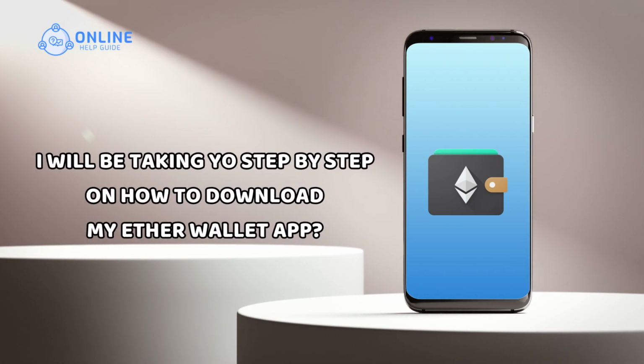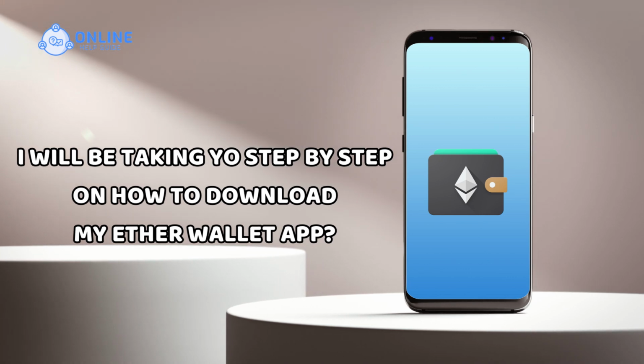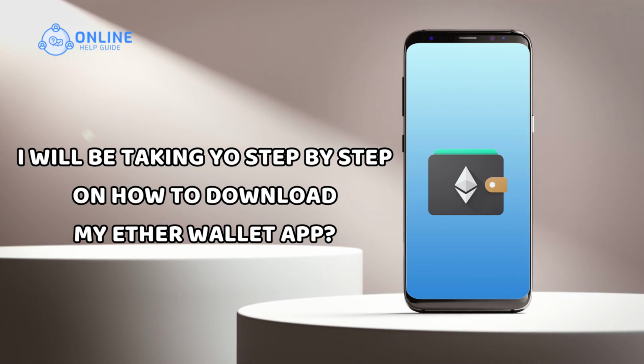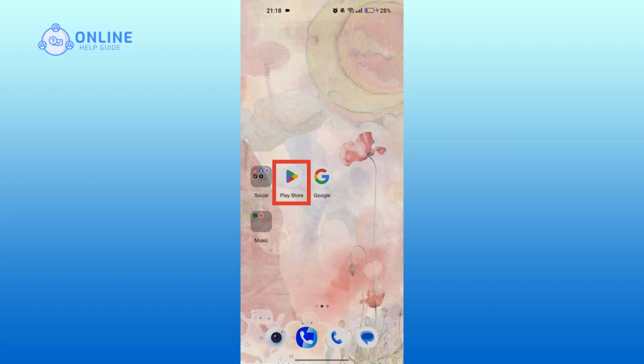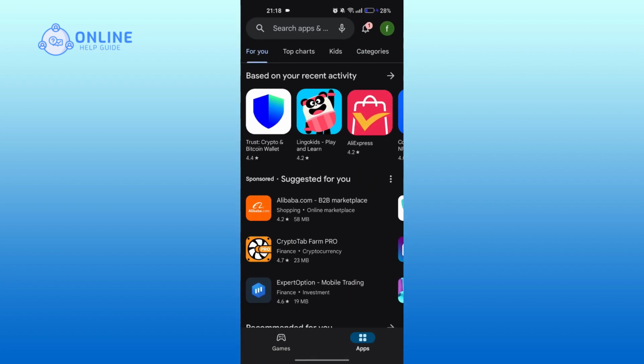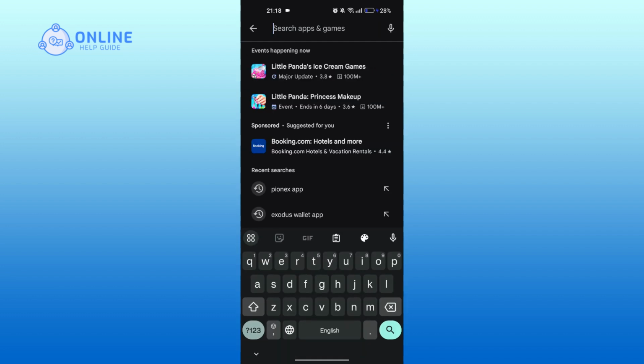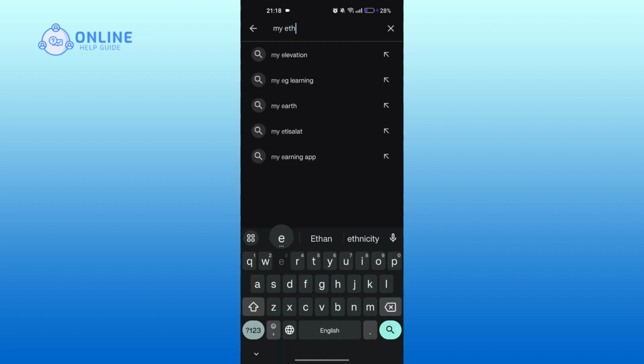I'll be taking you step by step on how to download the myetherwallet app in this tutorial. Launch the Play Store on your device first. Tap on the search bar at the top, then type myetherwallet. Then tap on search.